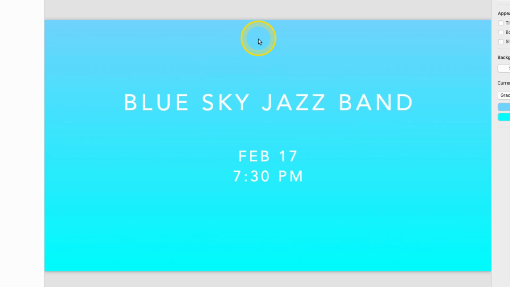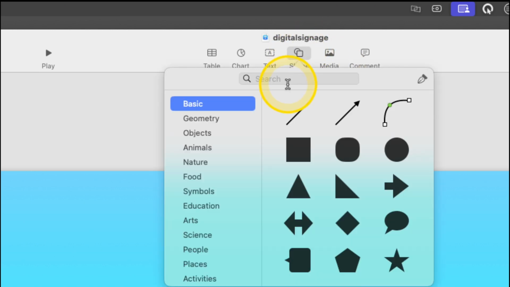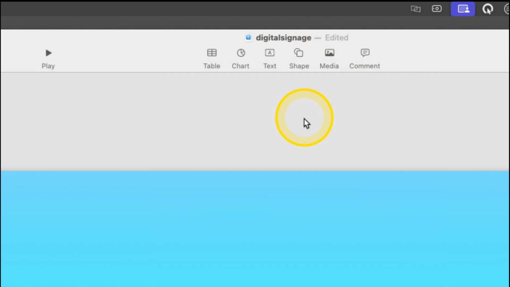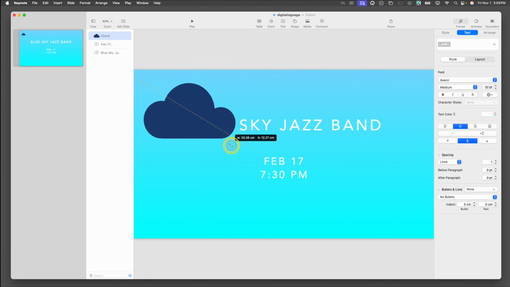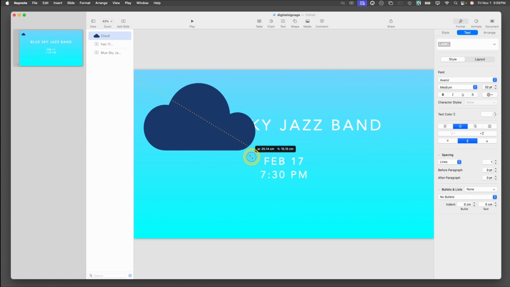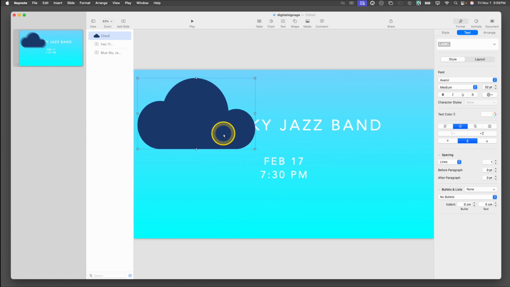Now come back over here in the center and go up top to shape, and it has a search bar here. We're going to type in cloud. We'll click on it and it brings this small cloud onto our screen. We're going to drag it up and then we'll drag a corner and make it big enough that it's very much going to cover and show the text we have.